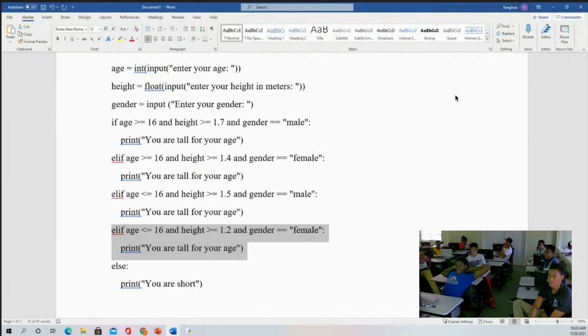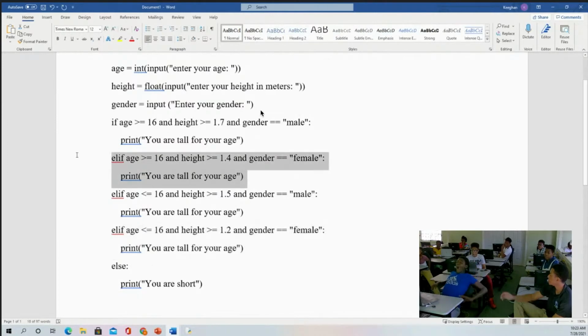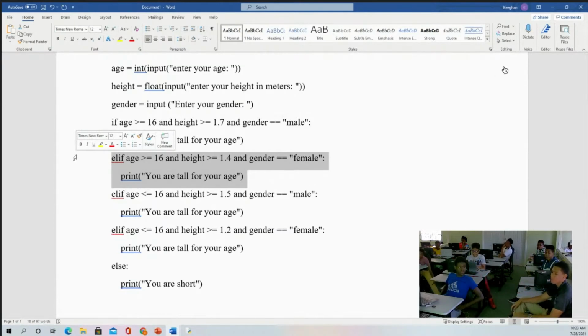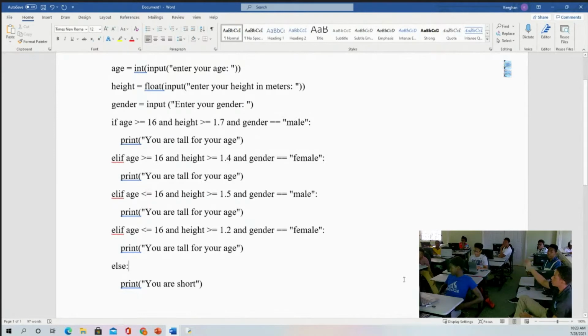Okay, the 1.4. But what's our age? And 13 is less than 16. So this would have been false, and it wouldn't have run. Okay, so enter new age. 16. What's our height? 1.5. What's our gender? Male.